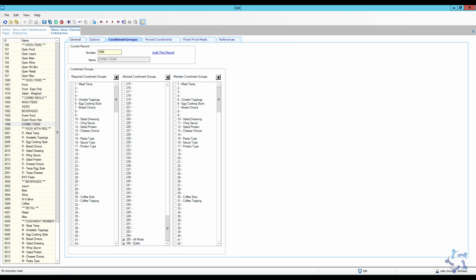I just have brackets for all of the condiments allowed. If you do have food items, then you need to add condiments to them. Then make sure to allow whichever condiments you need. And I'm going to go ahead and save. So you're going to need a menu item class for one bracket, a menu item class for the other bracket, and then one for the combo meal itself.